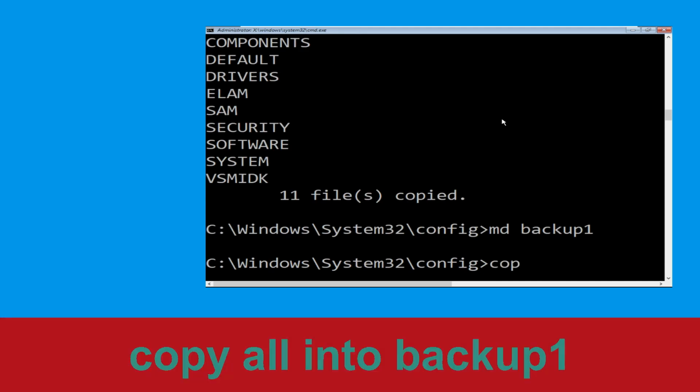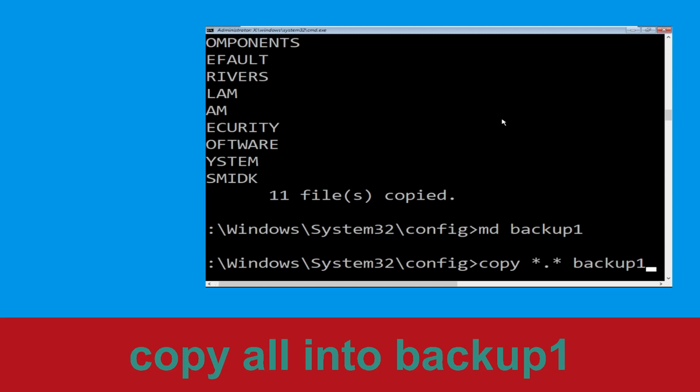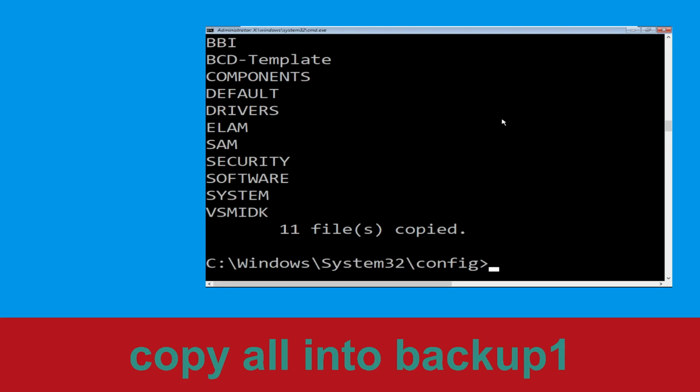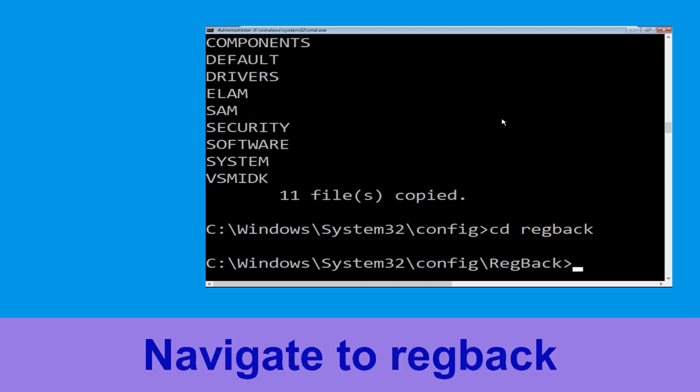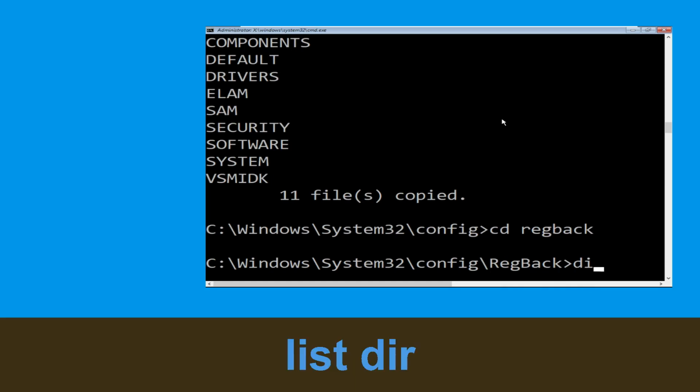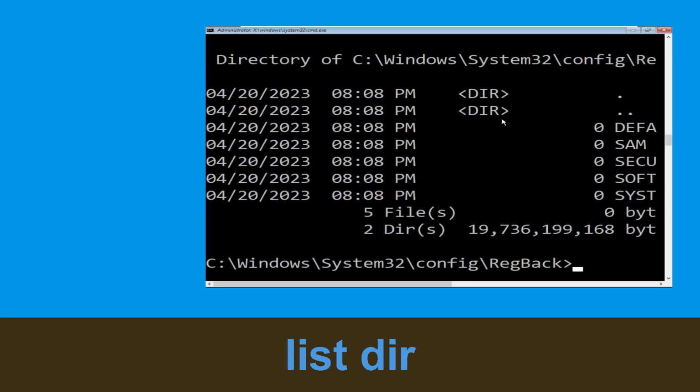Once we are here, we need to execute this command. Type copy *** backup1 and then press enter from your keyboard to execute this command. Type in cd regback and hit enter to execute the command. Now type dir and then simply hit enter to execute the command.